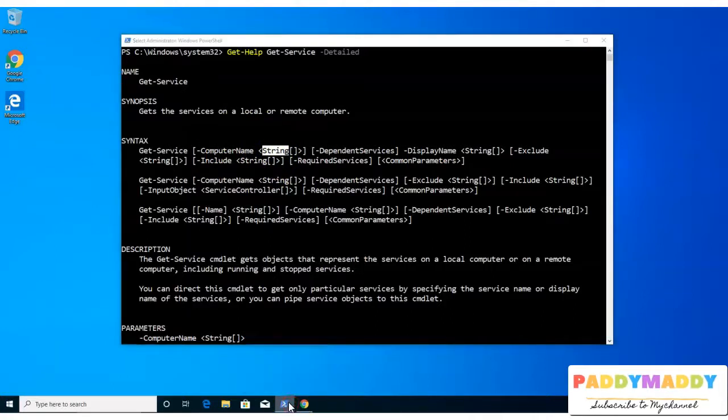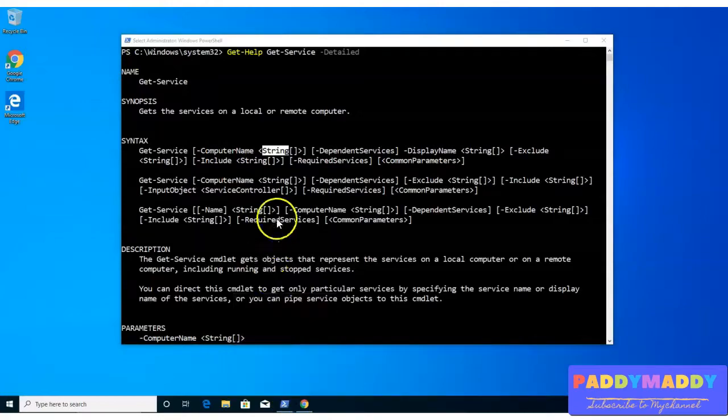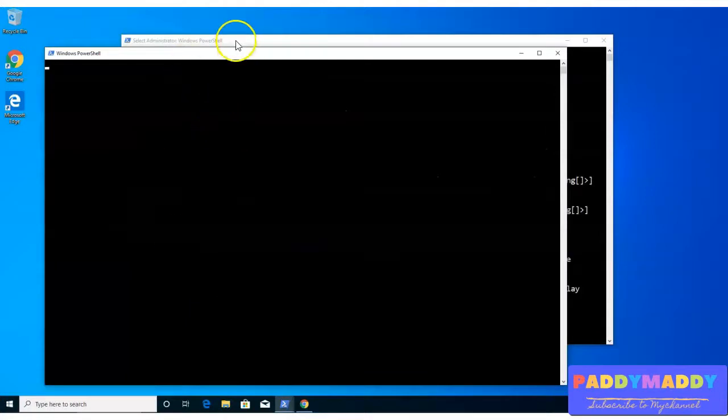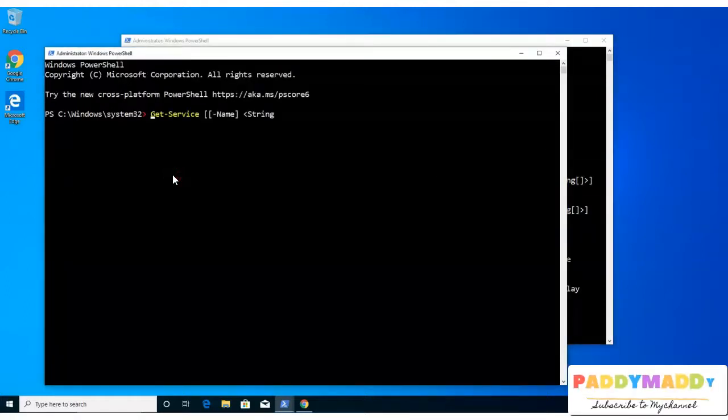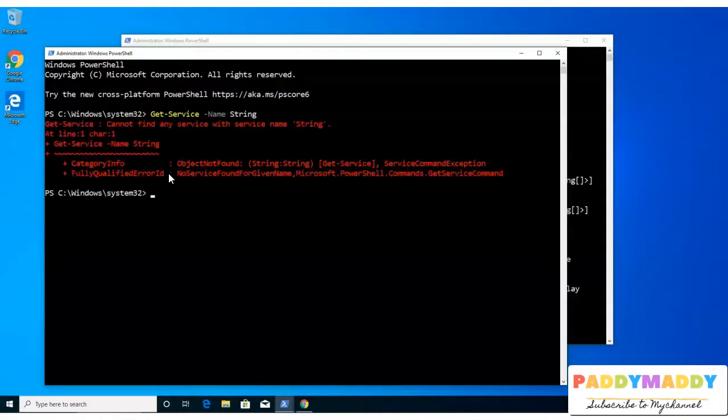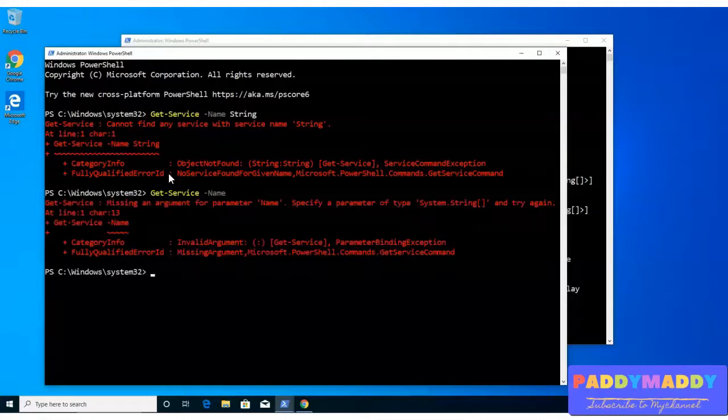Let's open another PowerShell and try to run that specific command line and see what kind of output we're going to get. In this case, I'm going to run Get-Service with the computer name, or let's take the Name here and the string name. So in this case, it's going to be Get-Service and then -Name string. The string value should be given here. In this case, I didn't give the string value. So even if I give -Name without the string, it won't work, because I need to pass some name here as mandatory.